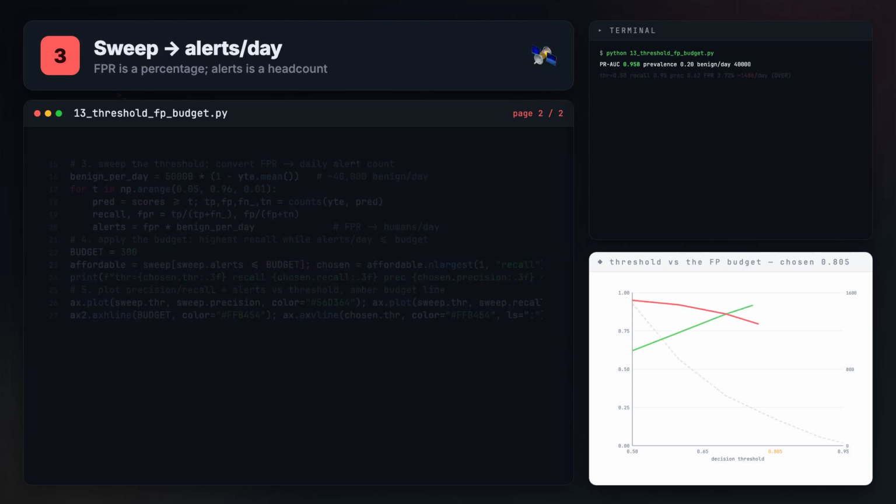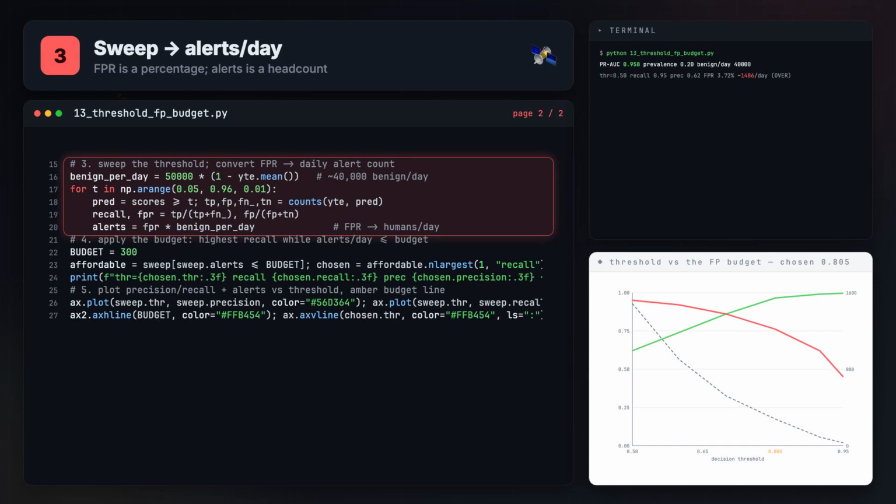Lines 33 to 48, the sweep. For each threshold from 0.05 to 0.95, count true and false positives and negatives by hand, then compute precision, recall and FPR at that cut. We scale FPR into a daily alert count: alerts equal FPR times benign per day, with benign per day from the 50,000 feed and the 20% prevalence. This array is the figure.